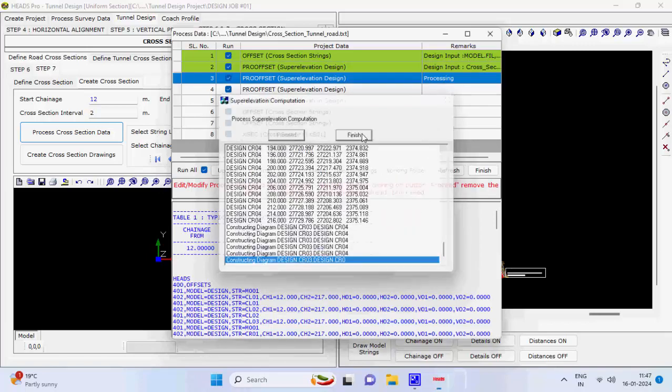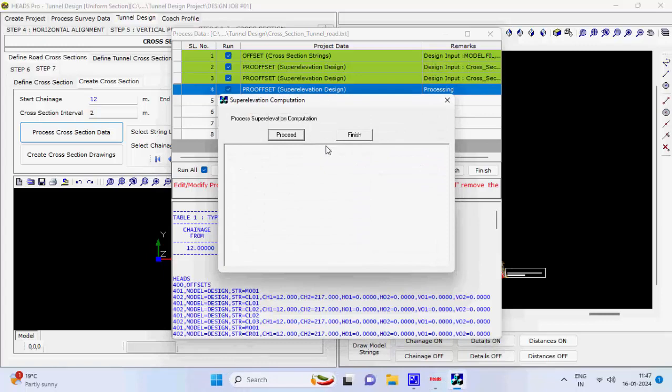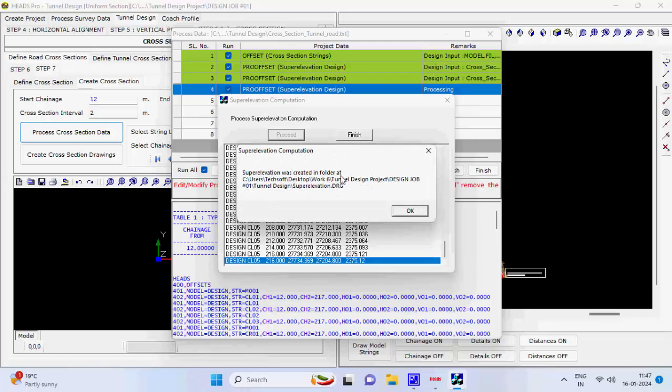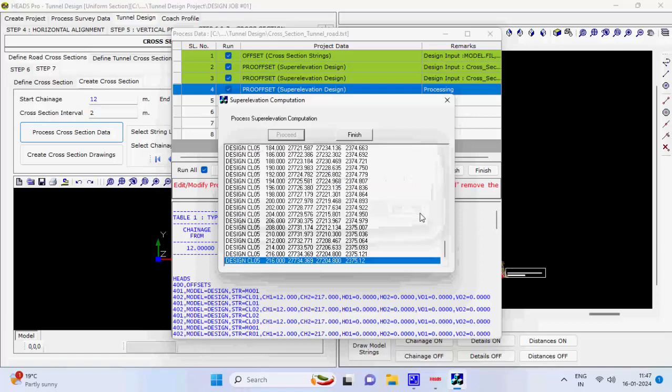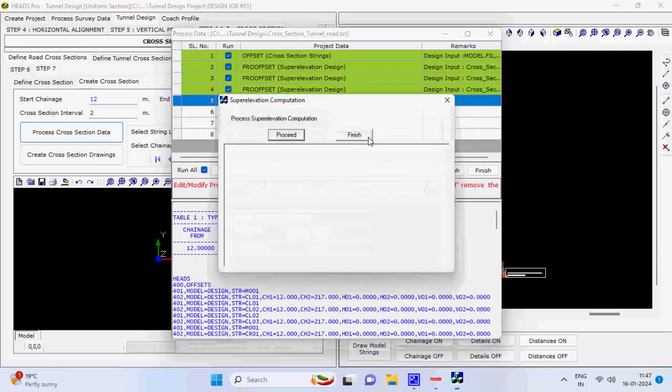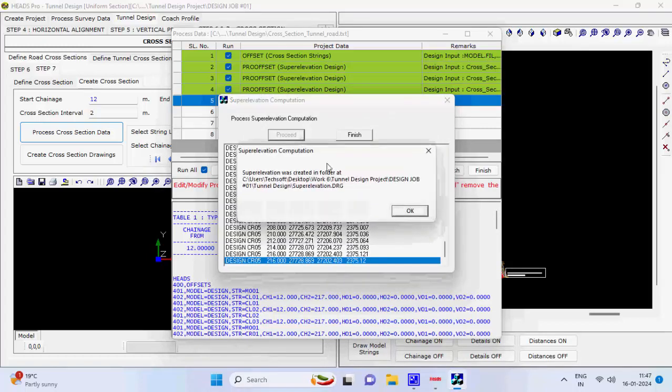Step 90, the next process will create the super elevated left paved shoulder edge as string CL05 in the model files, click on button Proceed. Step 91, as the process is over the message comes, click on OK and Finish. Step 92, the next process will create the super elevated right paved shoulder edge as string CR05 in the model files, click on button Proceed. Step 93, as the process is over the message comes, click on OK and Finish.